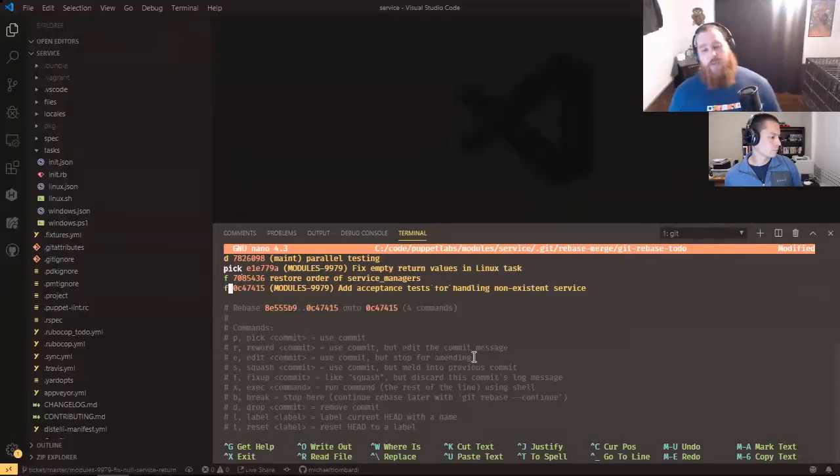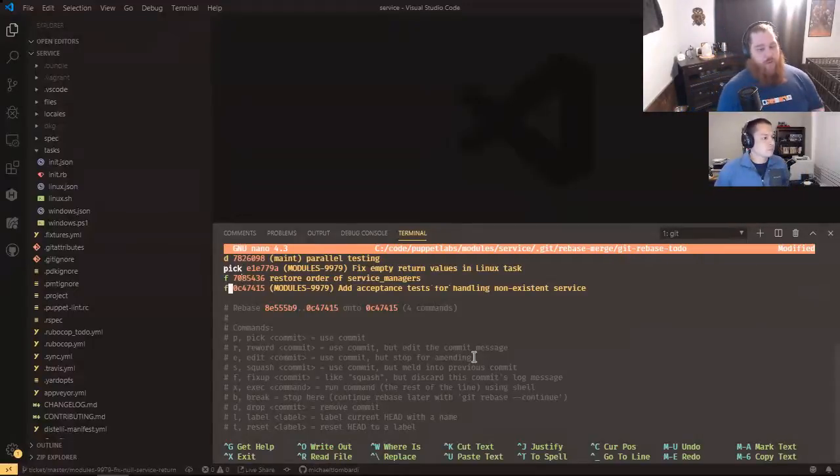We're doing that because one of these just reverts a change that was included in the first commit, and the other one adds tests, which should be there when we introduce that first commit anyway. So we're going to go ahead and do this rebase.